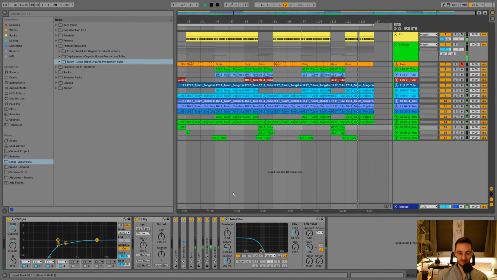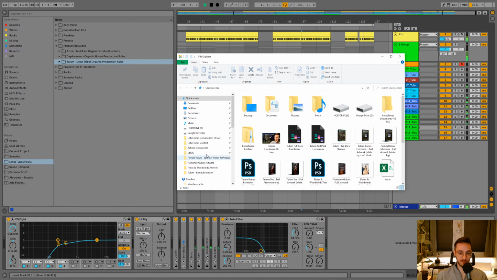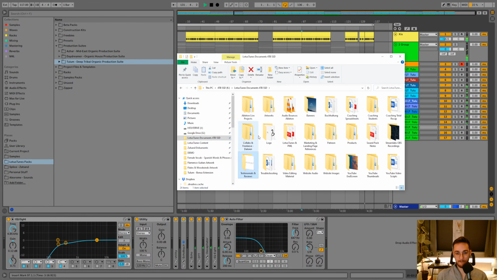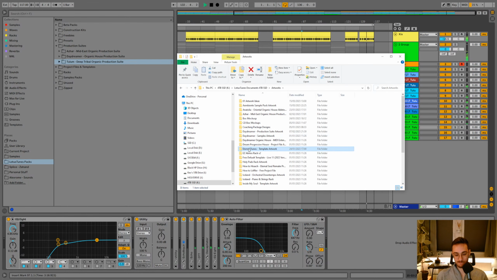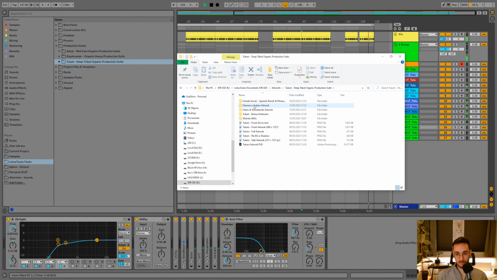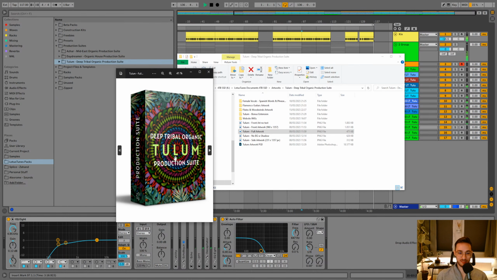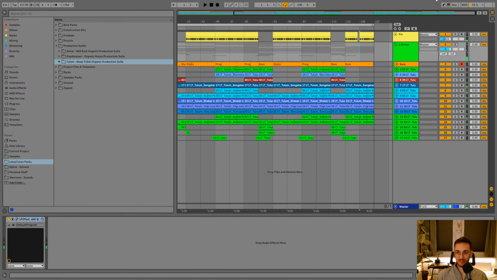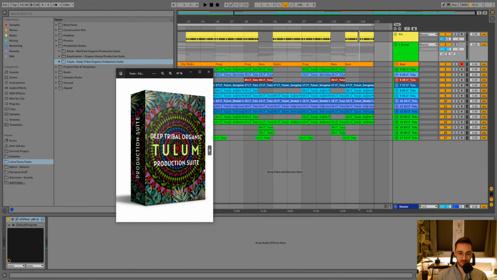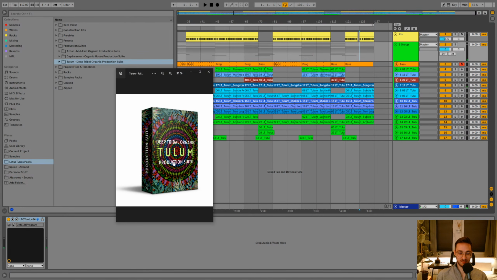Tulum, Deep Tribal Organic Production Suite. I can show you the artwork though. Alright, that's it for the track. This is the artwork. Pretty cool.